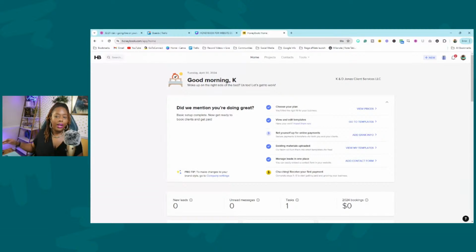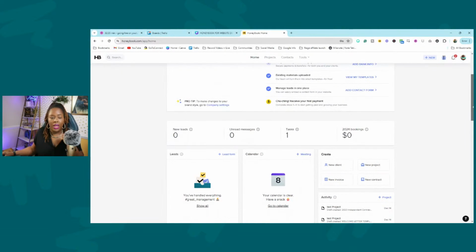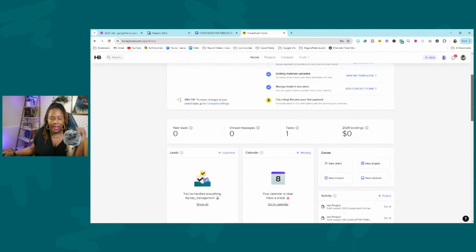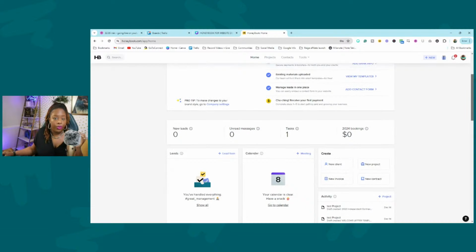Okay. All right. So we're inside of my HoneyBook. This is my demo account that I use for demo purposes, obviously. HoneyBook recently, within the last few months, changed this home screen to add a lot of different things that you can see at a glance, right from the home screen. Before, it wasn't like this.